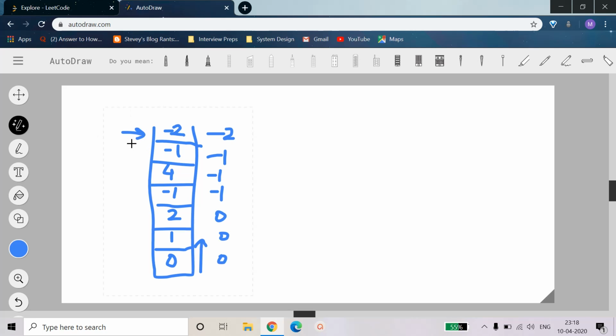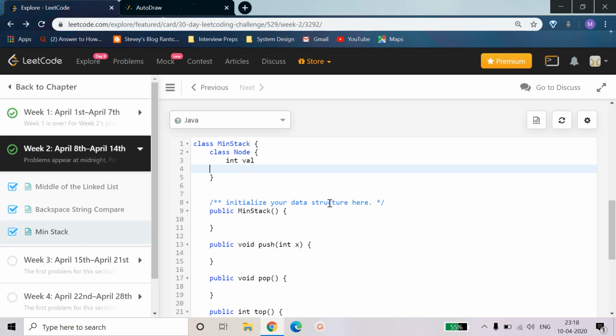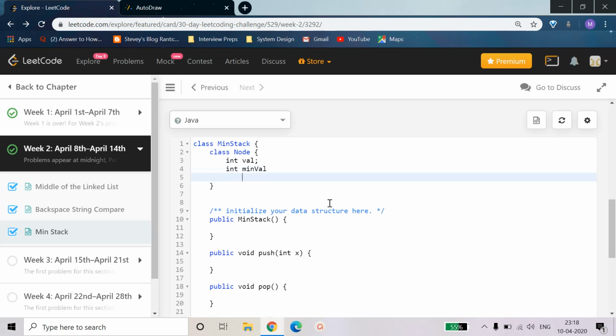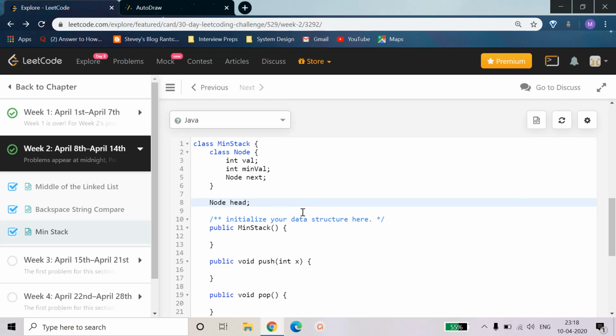So let's call this head, and the head will point to the elements that are present below in the stack. Our node will contain a value, it will contain a minimum value, and it will contain a reference to the next node that is present below in the stack. Now apart from this, we'll need a node head for storing the top of the stack.